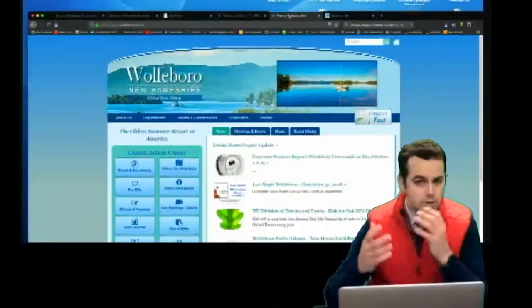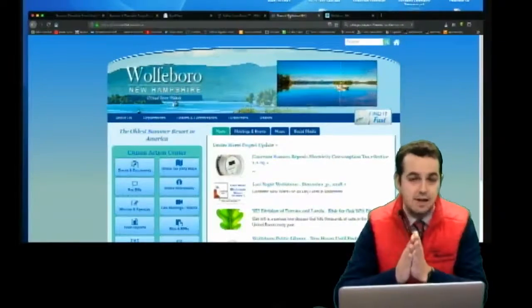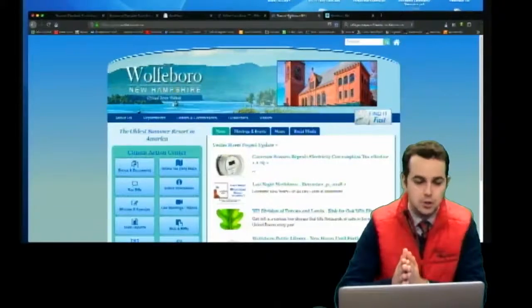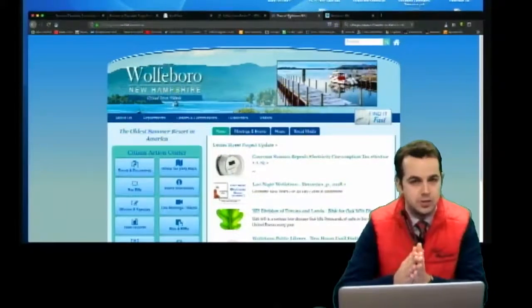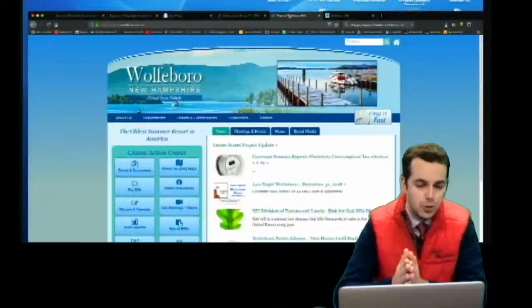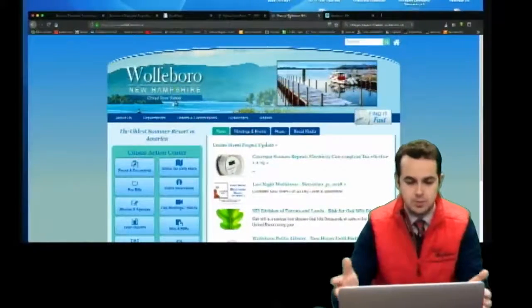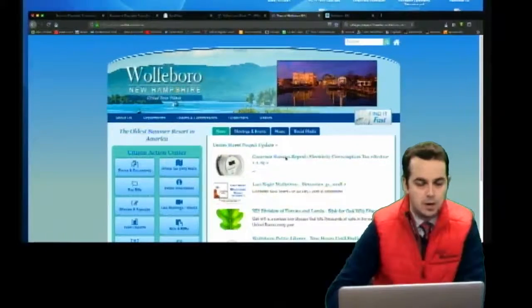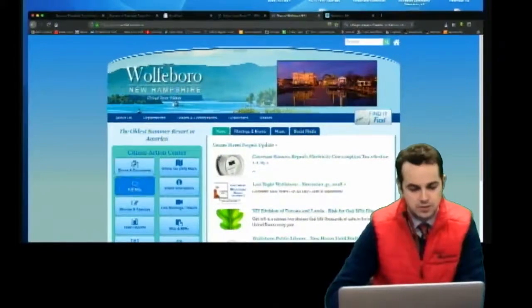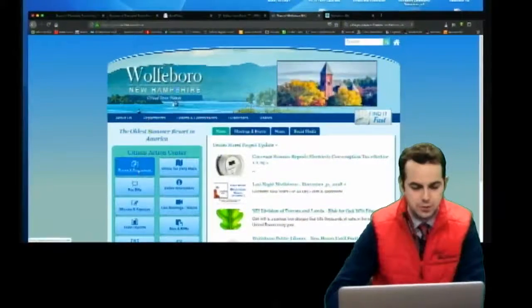So the first place you want to start is by navigating to wolfeboronh.us. You should be able to get there by either typing that address into your search bar or by Googling Town of Wolfeboro, and it should be the first result that's available to you. Again, that's wolfeboronh.us. Once you're there, you're going to be looking at this page that we're at right here. We have our updates over here on the right-hand side, and then on the left-hand side we have a list of tiled tools that are available to folks who are using our website.